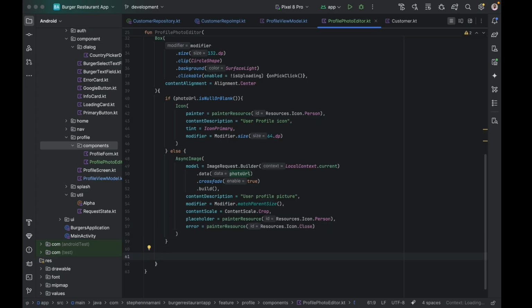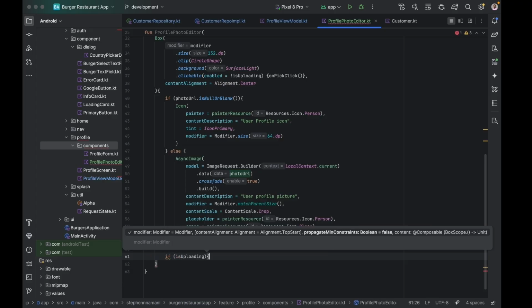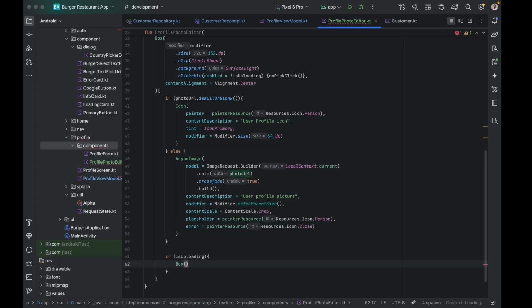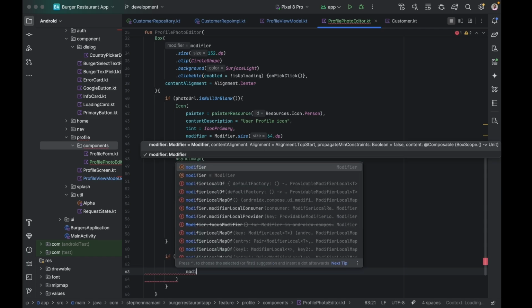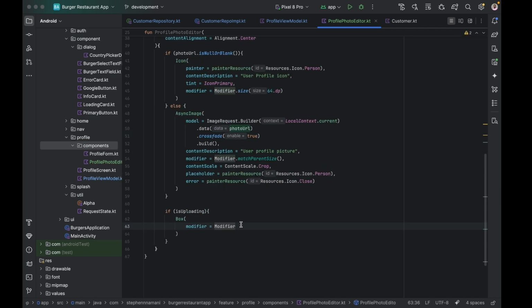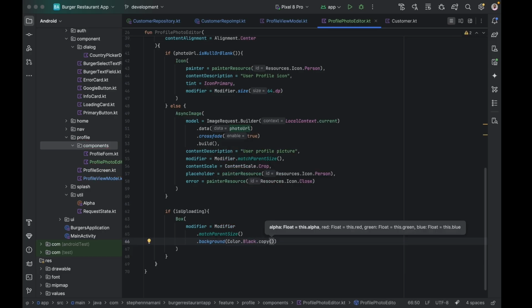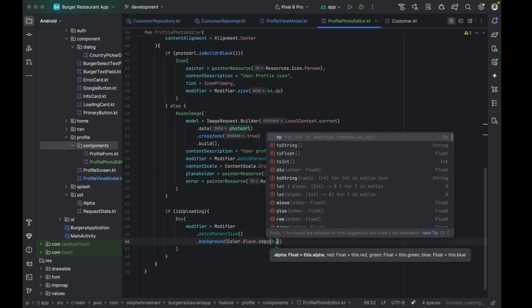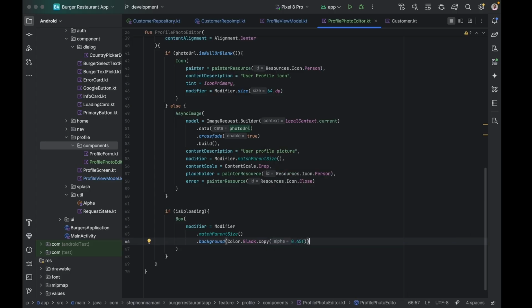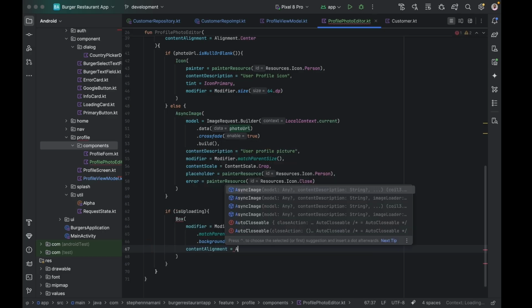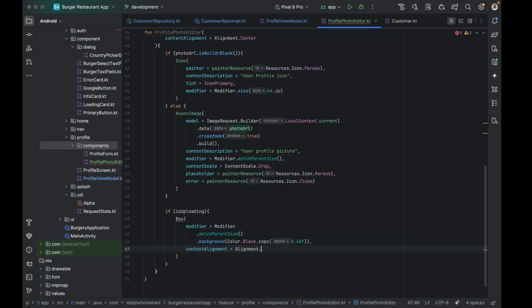So now we can set the upload overlay after that, and we'll do that down here. So down here we say if is uploading, then we should also add another box here. In that box we use our famous modifier and set that to match parent size, and also we want to set a background, and that background is going to be our color dot black, then copy. In that copy, we want to set it to 0.45F so that it doesn't cover the image, but just gives it that gray overlay. So now we have our content alignment, and our alignment we want to set to center as well.